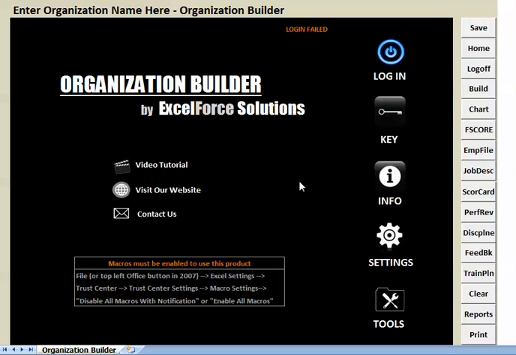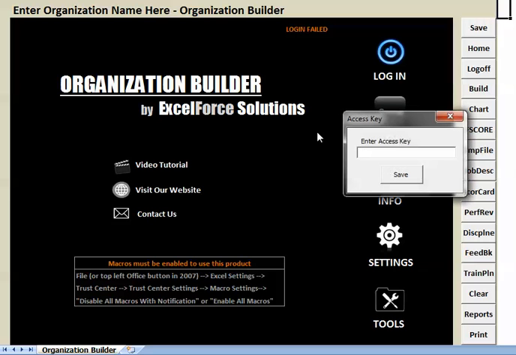The first thing you're going to do when you open up your new Organization Builder is you need to enter a key, an access key. So before you even log in, you're going to click on this key button, and it's going to bring up a box, and if you have entered a key before, it will show what key you have there. What I'm going to put in there right now, which is probably what you'll have the first time you go through this as well, is our 7-day free trial key.